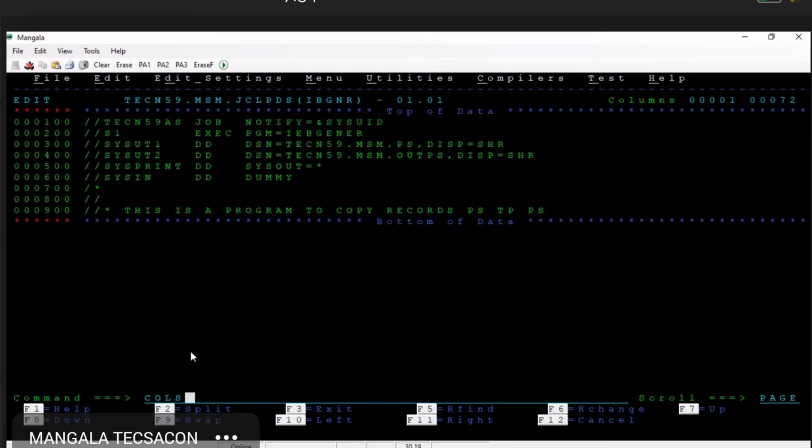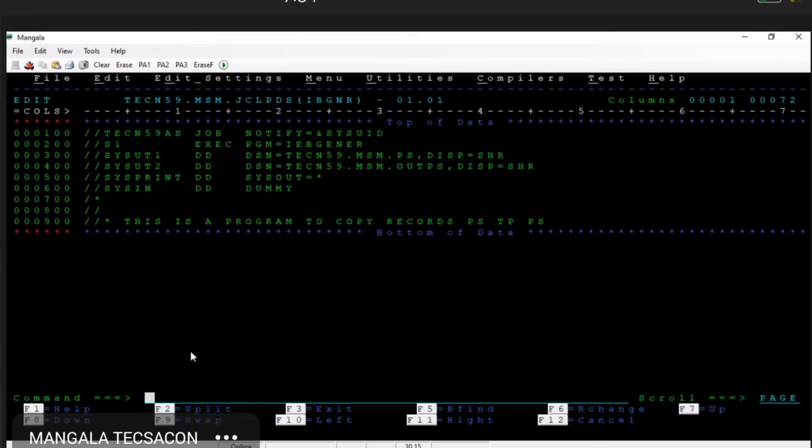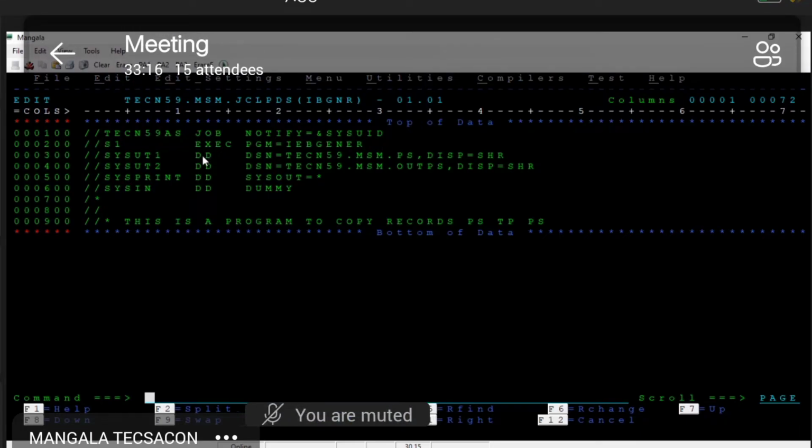If you have any doubt how to count the column numbers, just give the columns command. See, 1, 2, 3, 4, 5. After every 5, you can see the numbers here, so you will not have any confusion. See here, 5, 10, 11, 12th column, I have started this one. Are you able to notice this 12th column here? Yes, ma'am.